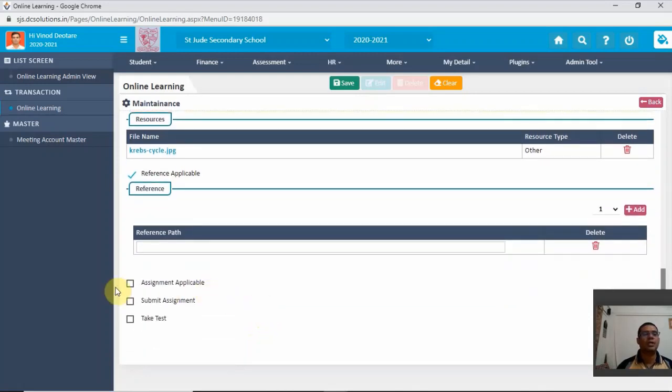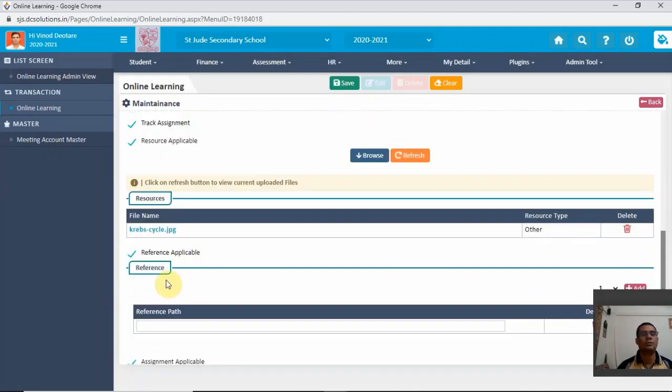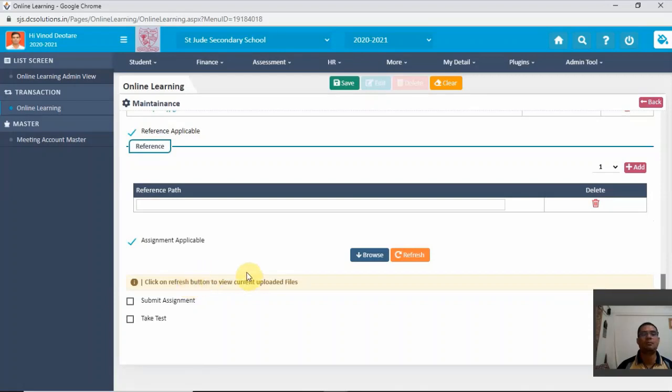Then comes to the assignment applicable. Here also, in assignment applicable, now you want to give the assignment to the student in terms of worksheet, in terms of PDF, or in terms of, say suppose questionnaire. Then that same way you have to do whatever we have done above. Go to the browse, select that and open it, and then afterward refresh it, and then you will find that the assignment will be reflected here. I hope clear. Then submit assignment.